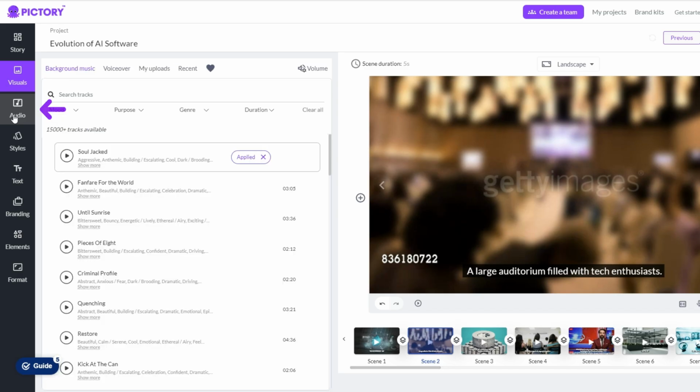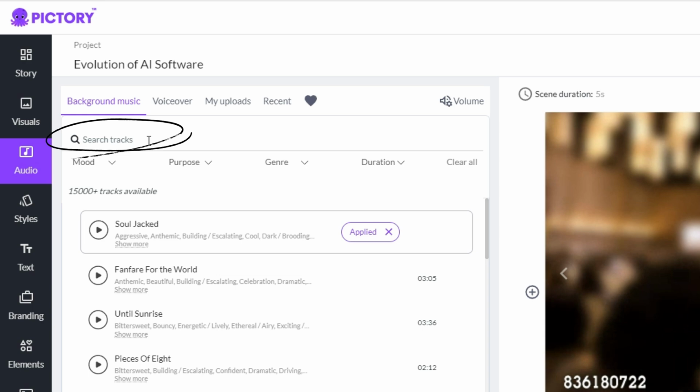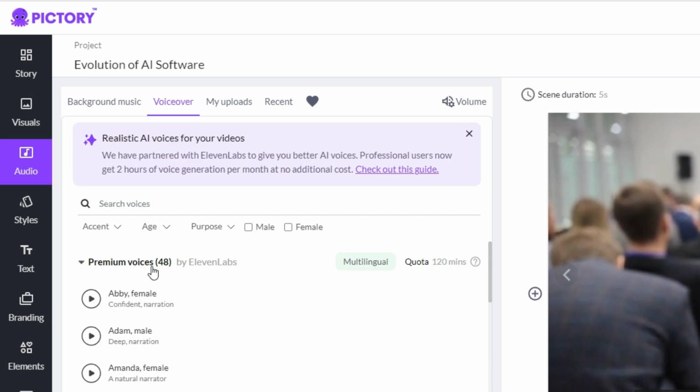Then let's go to audio. This is where we can select the background music in our video. As you can see, there are a lot of choices for us to use. You can also search for the music that you want to use when you think that's a good fit for your video. Also, you can select which type of voice you want to use to voiceover in your videos.